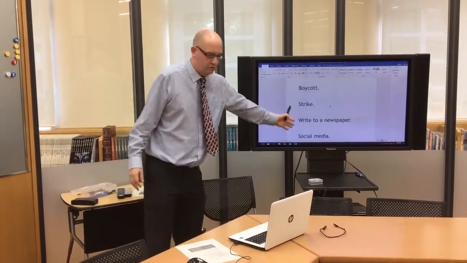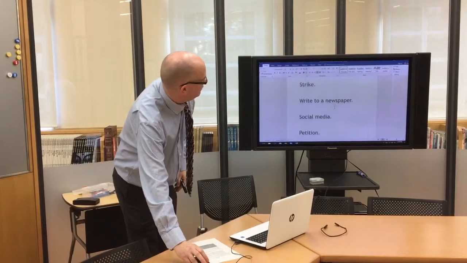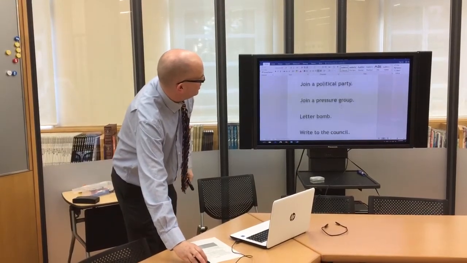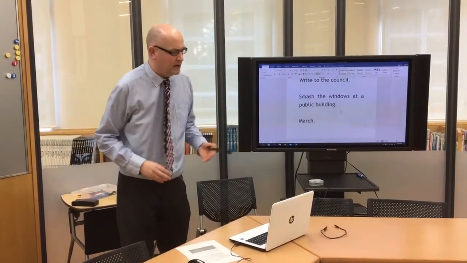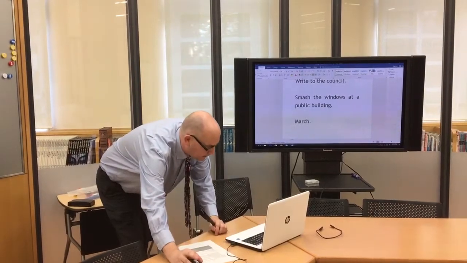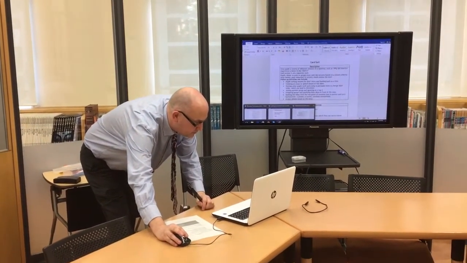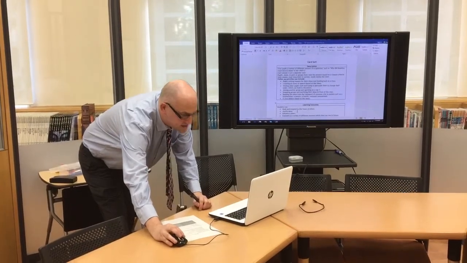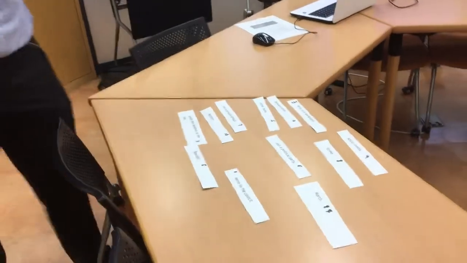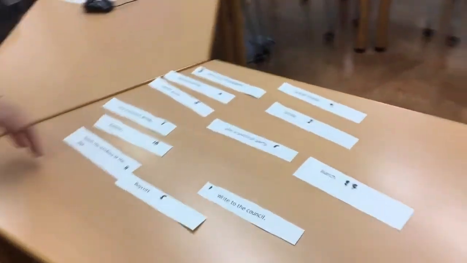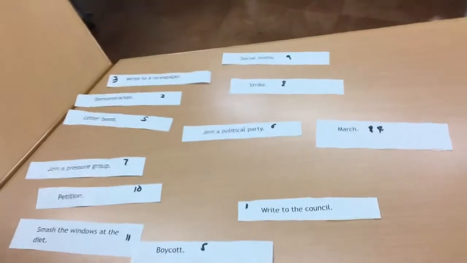So here I've got for the class a variety of ways in which they can protest. And in a card sort activity, what I'd like them to do is rank the ideas. For this activity, what I do is I can either make students work on their own, in pairs or in small groups.